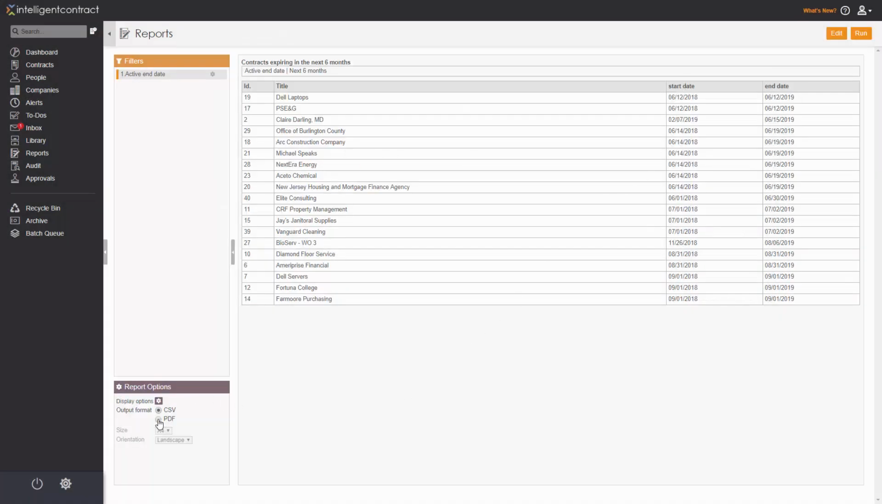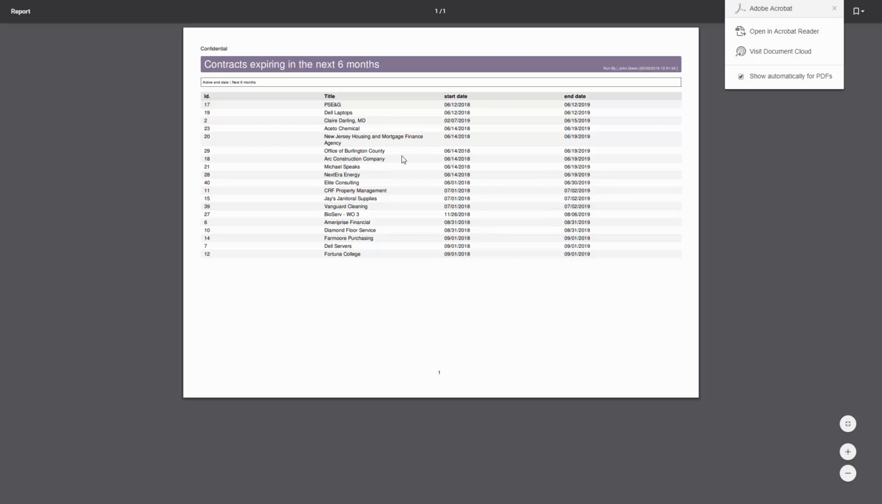I can also determine whether I want it in an Excel or CSV format. I'm going to choose a PDF format, and let's click Run. The system will now generate a PDF report and present it back with the header and the page numbers and the detail in the report itself.